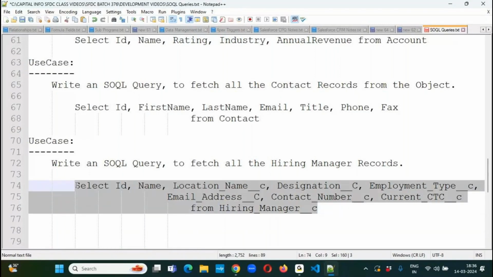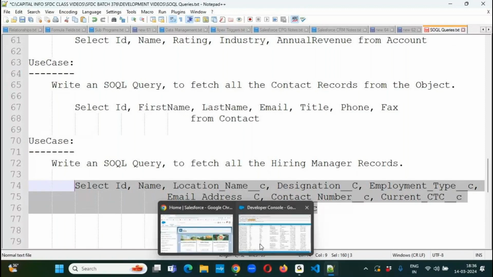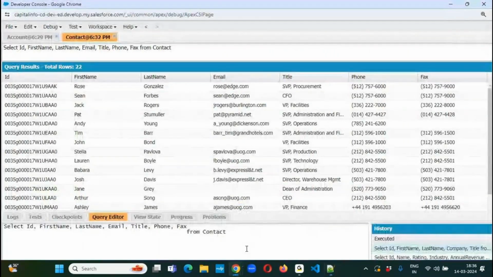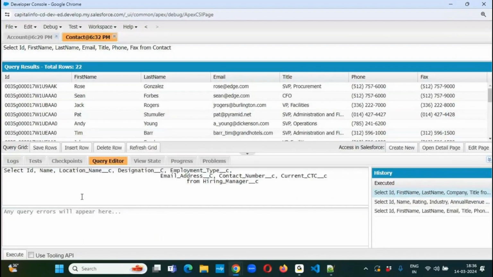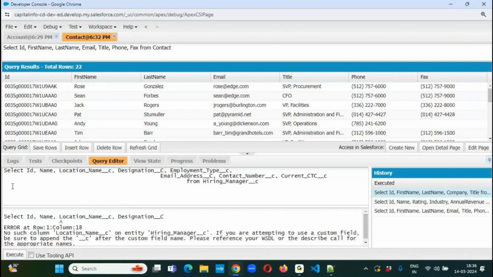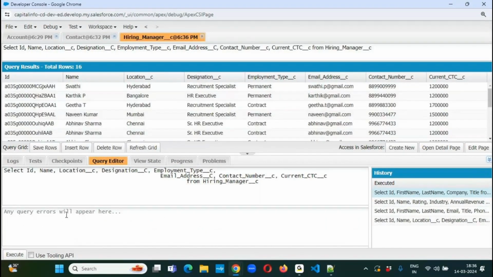Let me execute this piece of code now. Click on execute. Now let's see. It is indicating a parsing error. So now it is clearly indicating no such column location name on entity hiring manager. That means the column name is simply location. Click on execute. Now my query will be executed here. There are 16 records available in this particular hiring manager object. Those 16 records will be visible here.